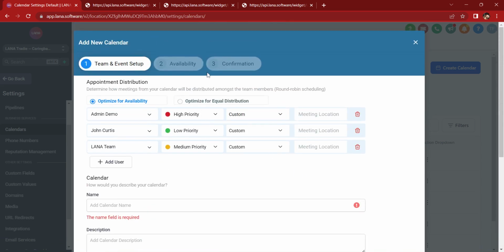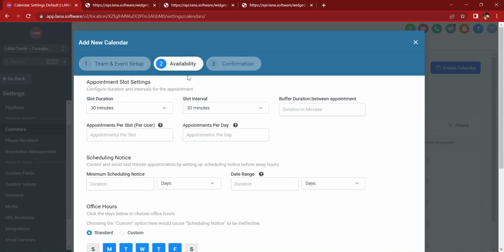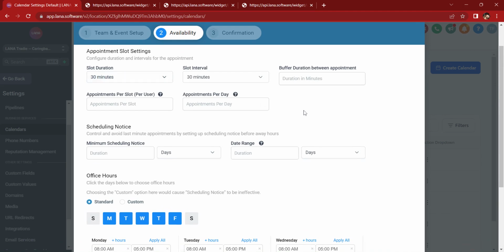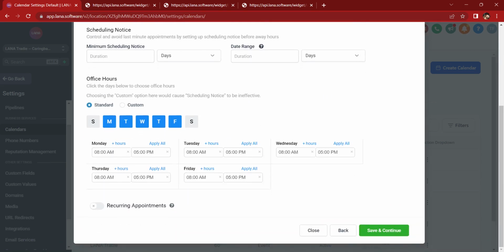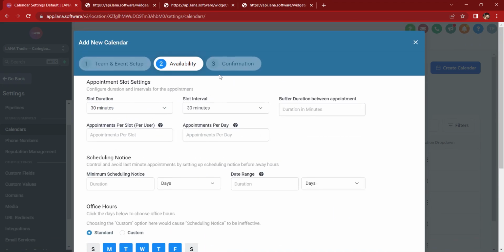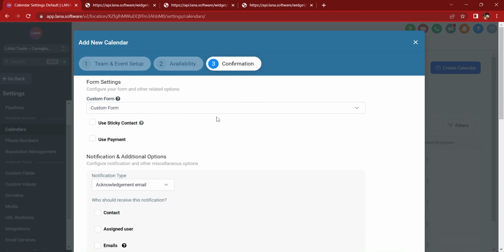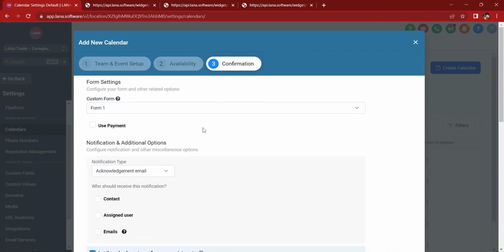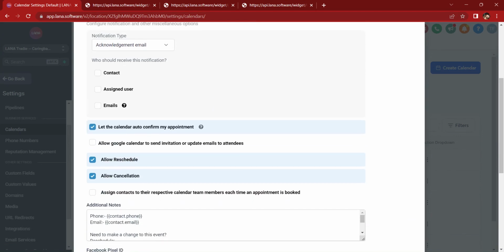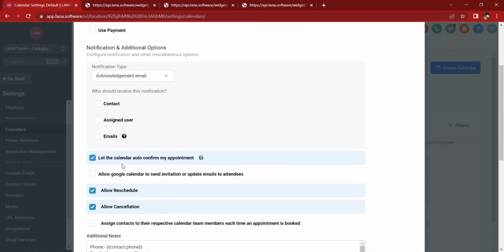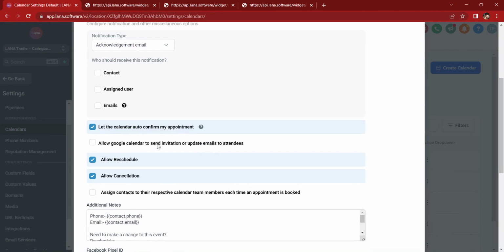And then once I'm done with that, same thing, I will go back to the availability and configure the times that I wanted to be available for that calendar. And once I'm done with that, I'm just going to go under the confirmation, maybe select a form in here, and then check this option if I wanted to leave it ticked or if I wanted to give them a reschedule or cancellation link, let the calendar auto confirm my appointment, or maybe change the settings for notification type. So you have acknowledgement email, and then maybe allow Google Calendar to send invite or update email to attendees.